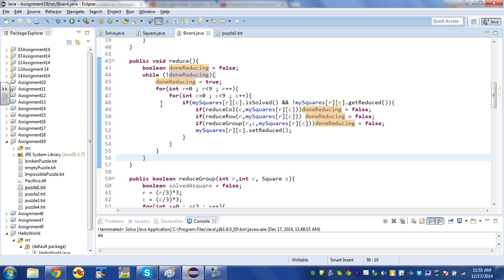That means that in this reducing process, we never solved a square. However, if we do solve a square, it's going to set done reducing to false, and so it comes back around again in the loop, and it keeps on trying to reduce. So as long as it keeps solving squares, it'll keep trying to reduce. But if it ever goes through this entire process and doesn't solve a square, it's going to say, hey, I've reduced this thing as much as I possibly can.